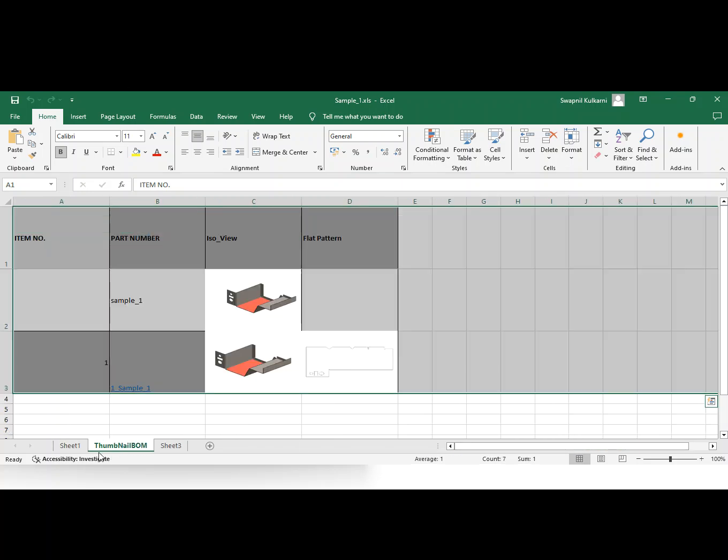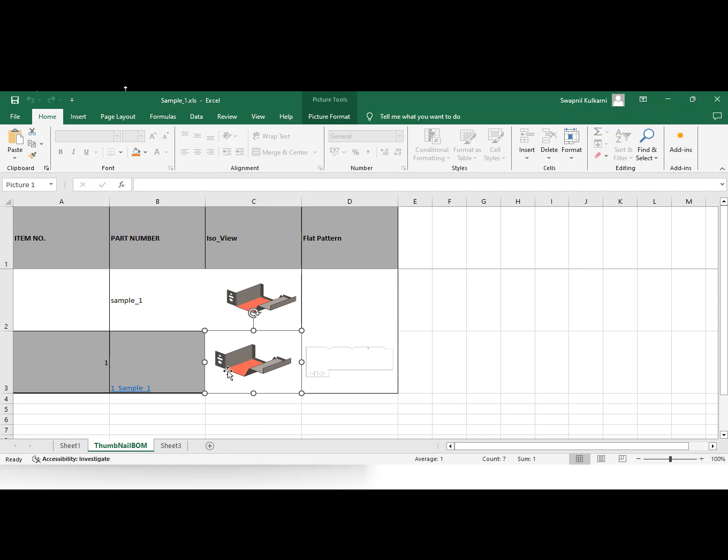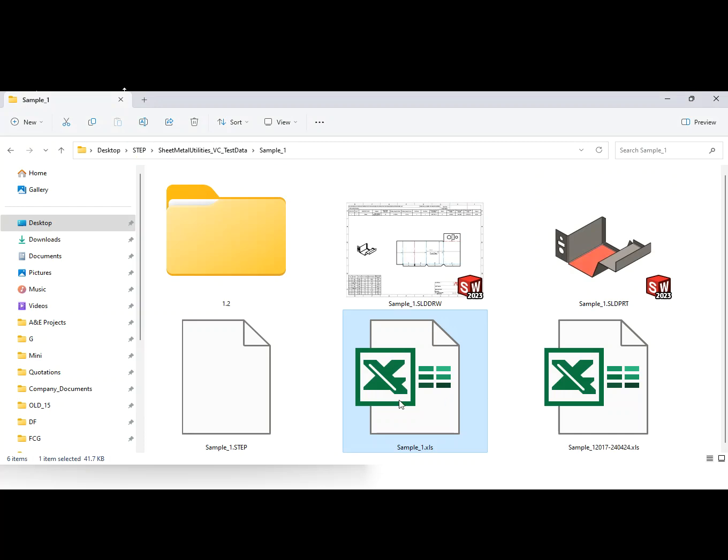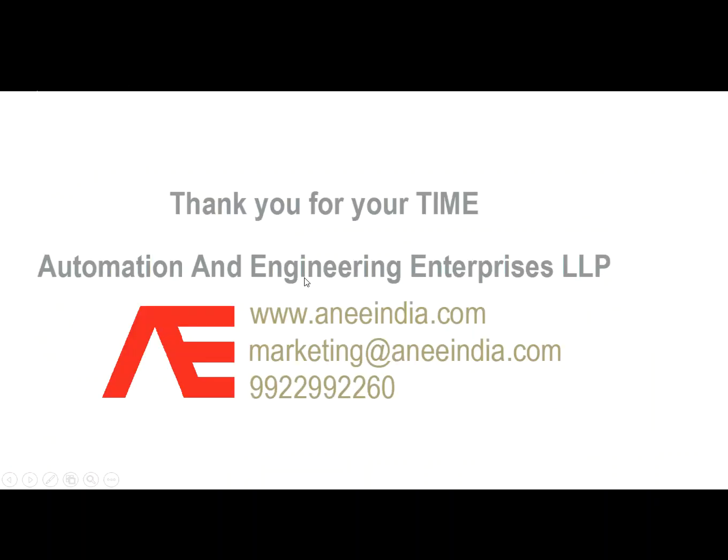Then a thumbnail sheet is there where you can see that this is the component which was imported. This is a flat pattern view, this is the isometric view, and sheet 3 contains all the information about the bend. So how many bends are there, basically the bend table which we had in the drawing. So all this information, all the drawings, everything is created automatically using this utility. So thank you all for your time. This is what this particular utility does.